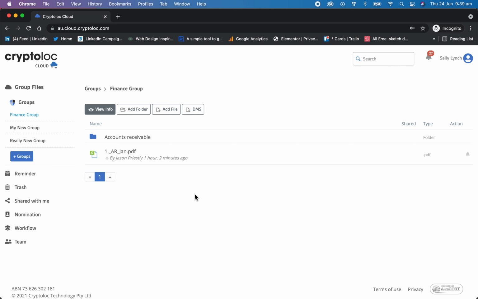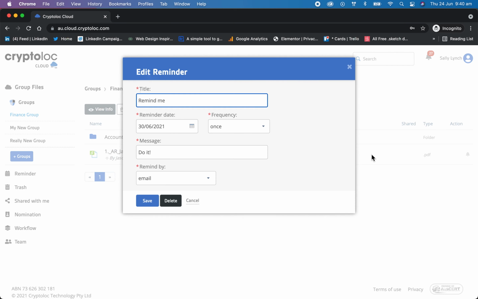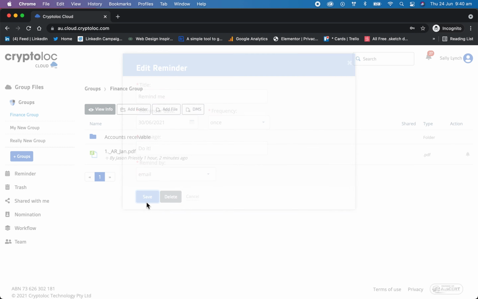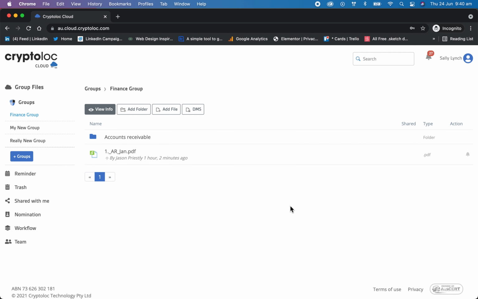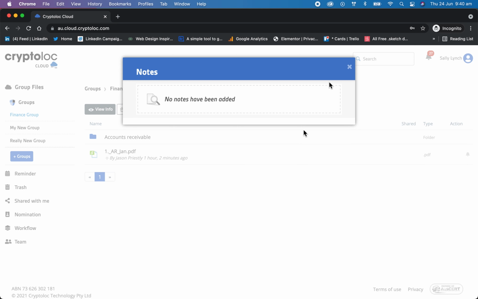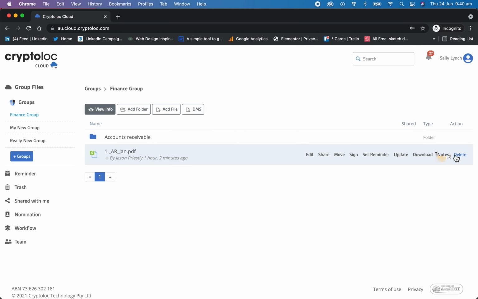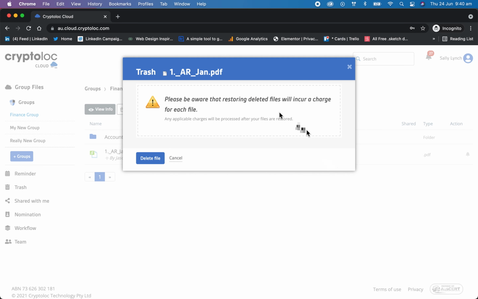Another useful option is the Reminder feature. Just click Reminder and enter the date from which you want the reminder to start, the frequency of the reminder, and how you want to receive the reminder. Users can also download an earlier version of a file, add notes to a file, and delete files. Deleted files can be recovered at a cost.